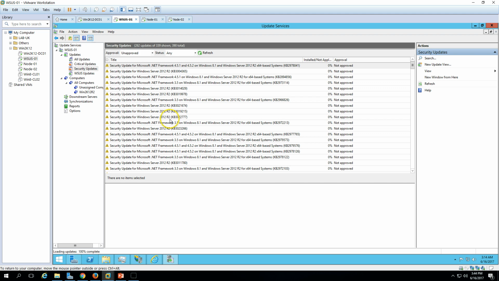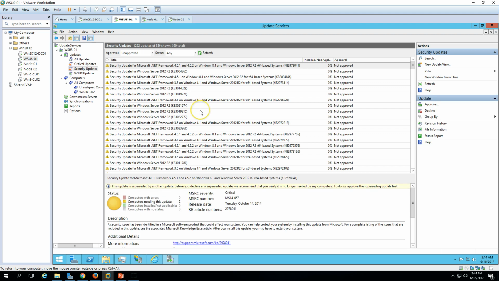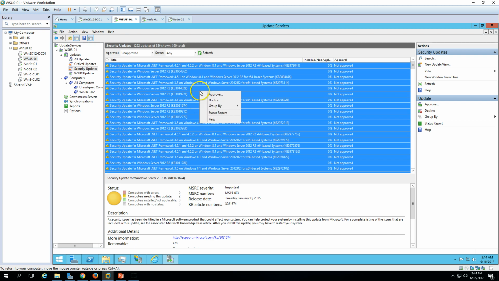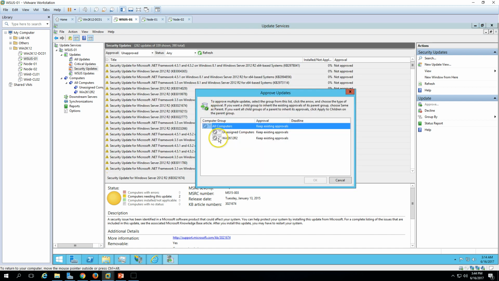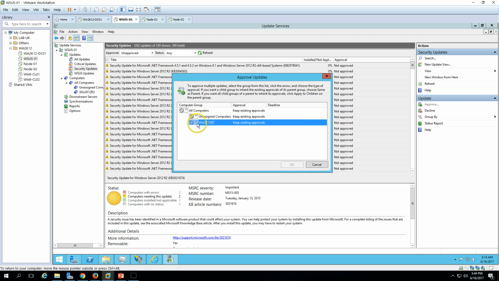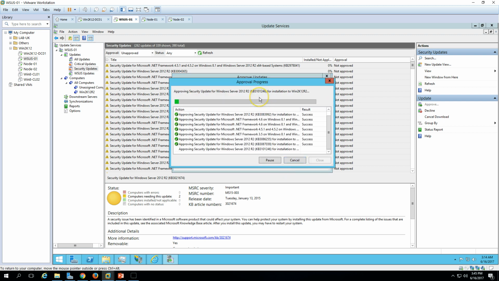updates. So here I'm going to make sure I am approving everything, just for demo purposes. In production you can select the updates which you actually want to install on the client's machine or client for WSUS. So I'm going to approve for Windows Server 2012 R2 and approve. So now you can see it's approving.